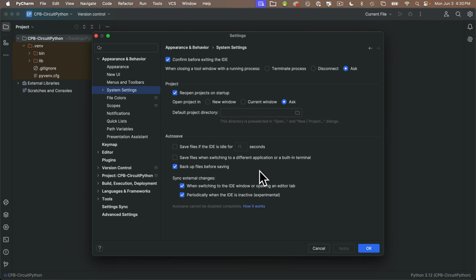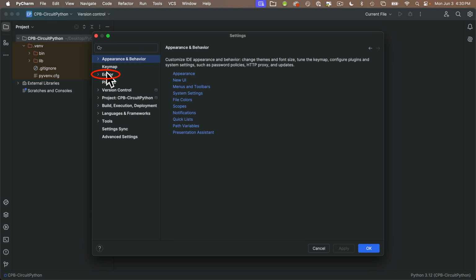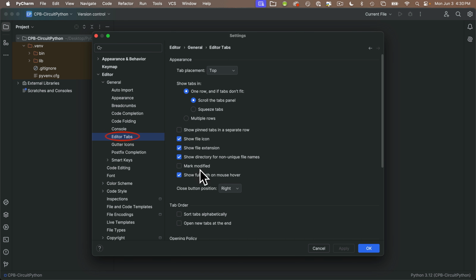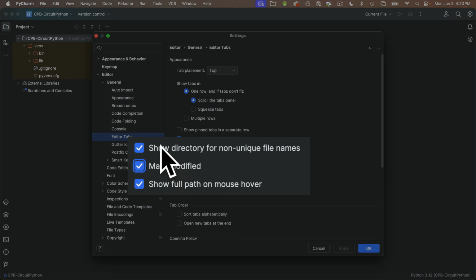We also want to make sure that we have the settings so that we get a visual indicator when we have unsaved changes in our code. So I'll click next to Appearance and Behavior to shrink this up, and then select Editor that's underneath that. Then under Editor, select General and Editor tabs, and select or check the box that says Mark Modified. Then we're going to open the settings for our project.